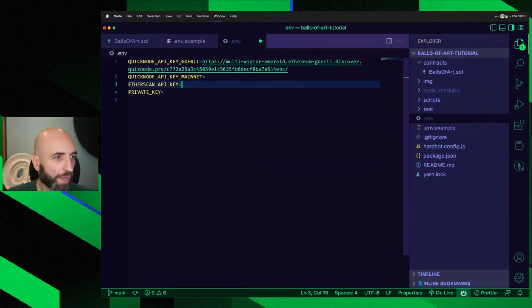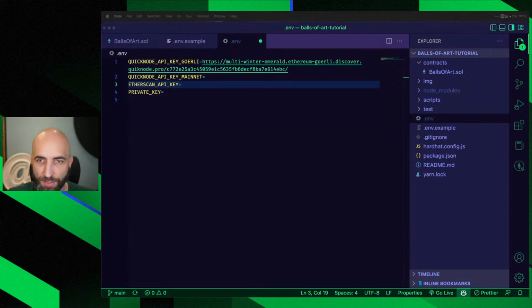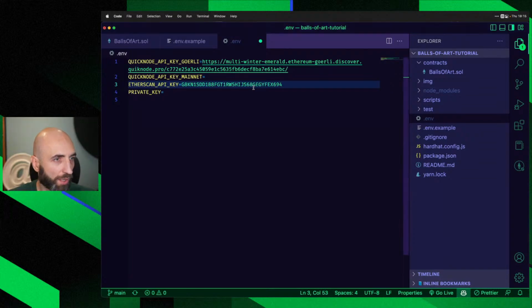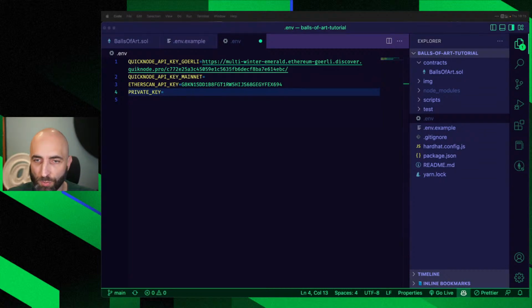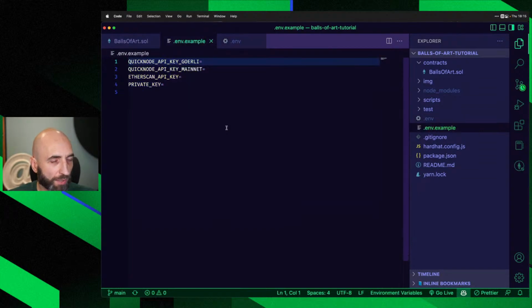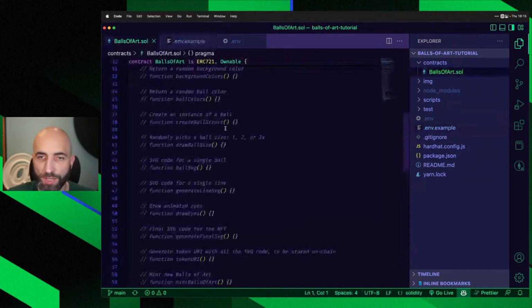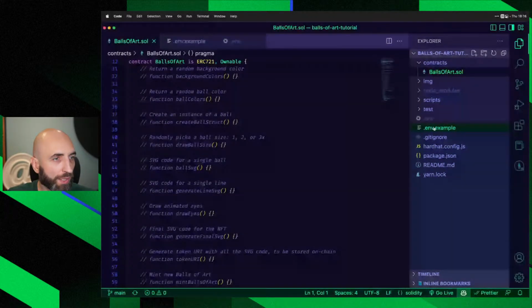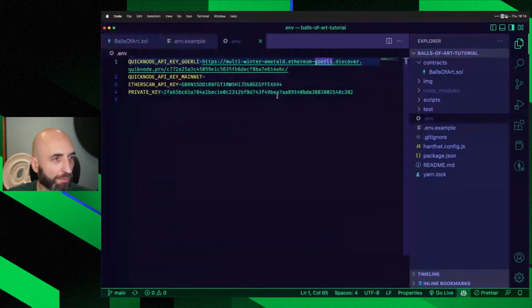Etherscan API key, the same. I have one that is mine, but I will change it or delete it later on. And I have also created a burner wallet and added some test Ethereum there so that we can deploy it. And this is what we need to have, at least those 3 things.